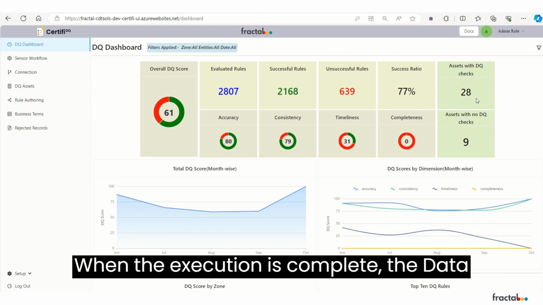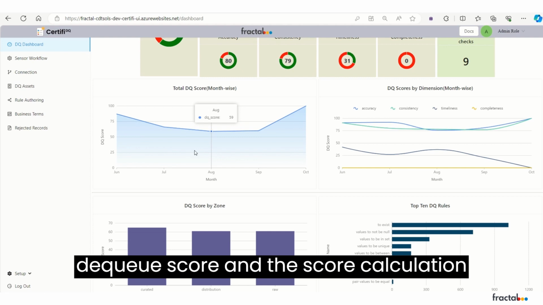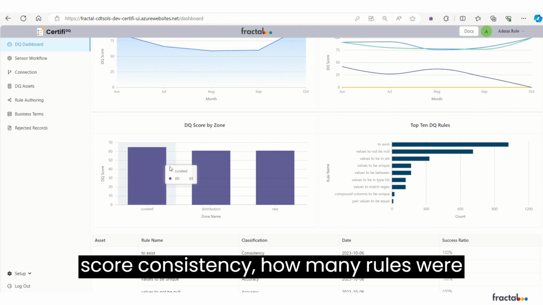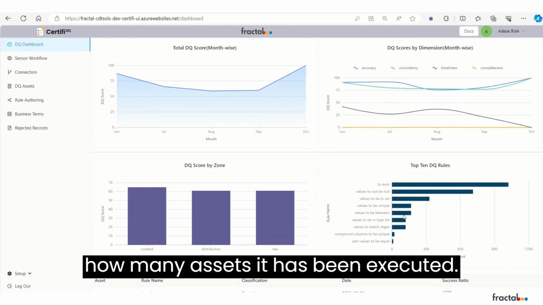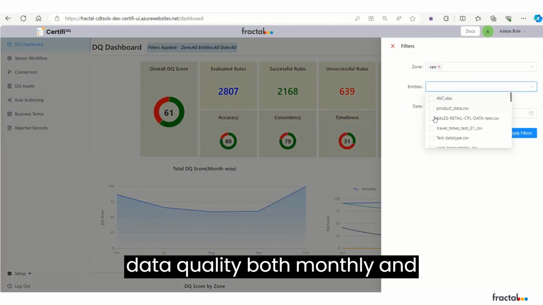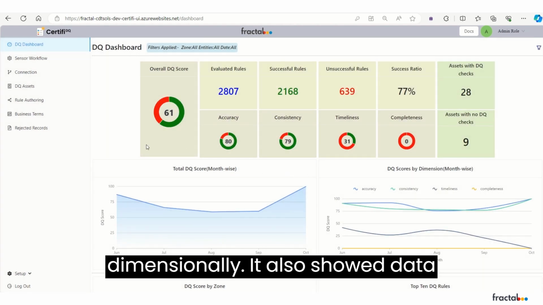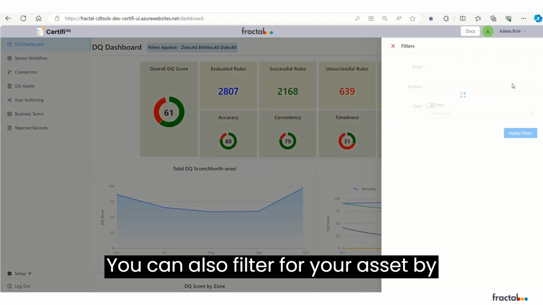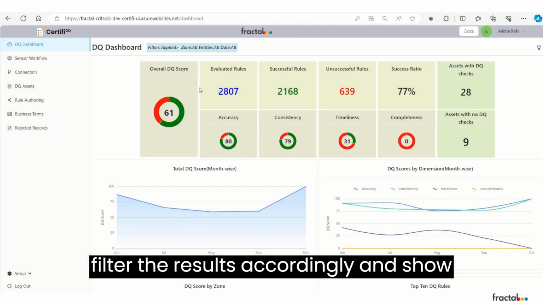When the execution is complete, the data quality dashboard will show the overall DQ score and the score calculation for each classification such as accuracy and consistency, how many rules were executed, what was their success ratio, and on how many assets they have been executed. This graphical representation shows the data quality both monthly and dimensionally. It also shows data quality scores and how many rules were executed. You can also filter for your asset by selecting the zone and the entity and filter the results accordingly.